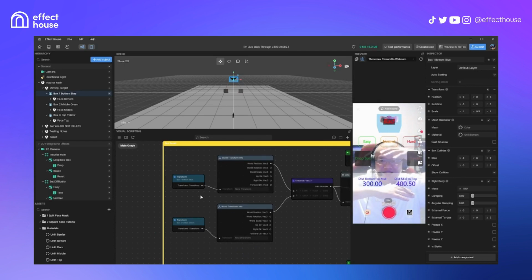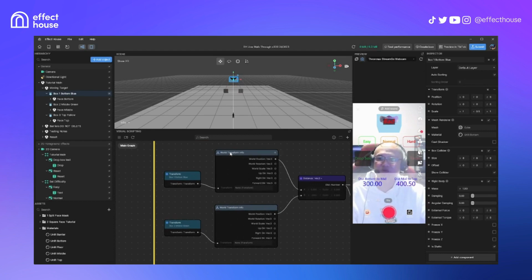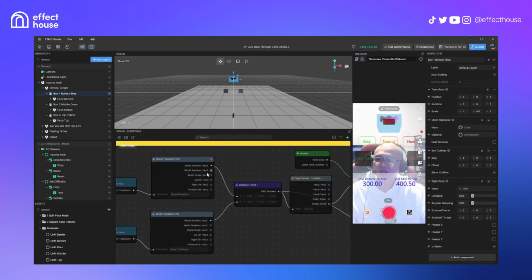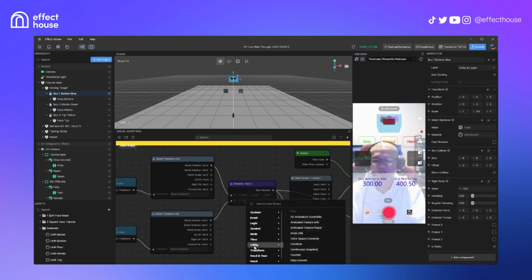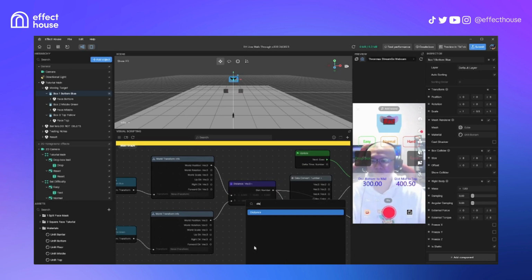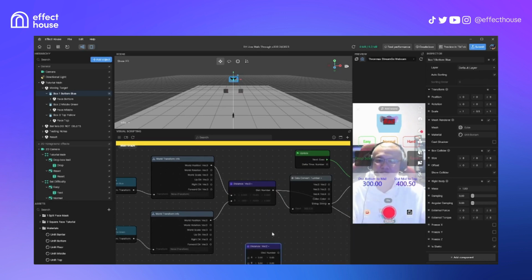I want to calculate the distance between the first box and the second box, right? So I need these two items and connect to the word transform information, called out the word position, and I want to put a distance node, right? So just distance, right? This is where you get a distance, right? And you want to set this to vector 3, right? This is how you get this, yeah?